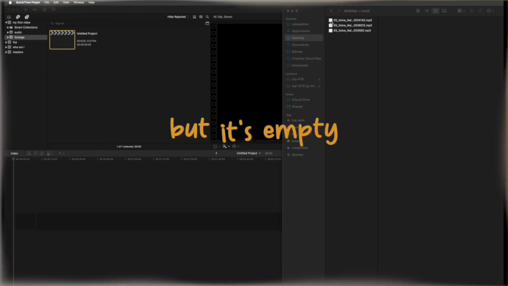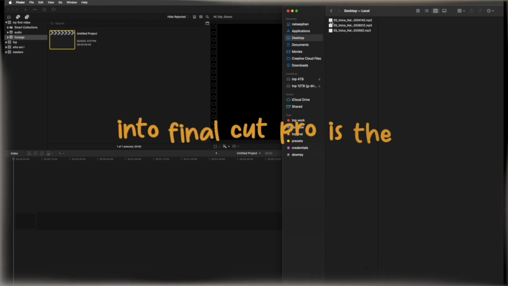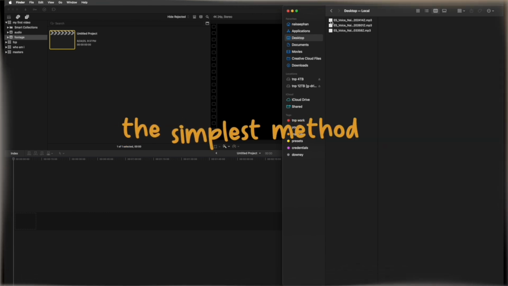Your project is set up, but it's empty. Getting your video clips into Final Cut Pro is the next step, and it's easier than you think. The simplest method is drag and drop.